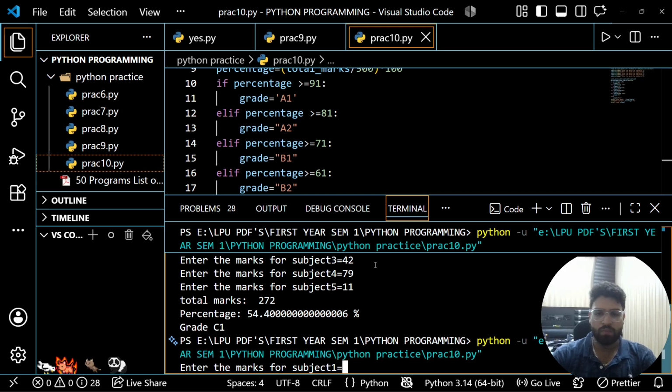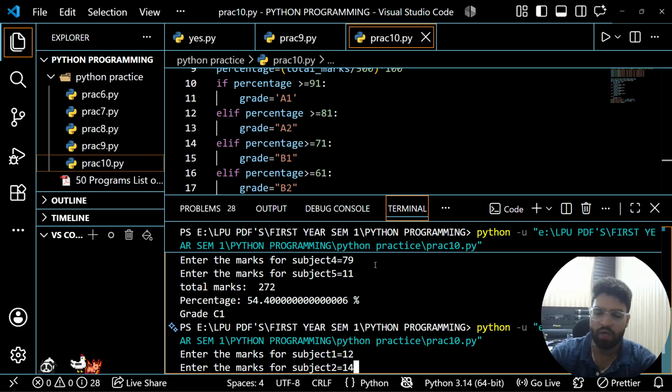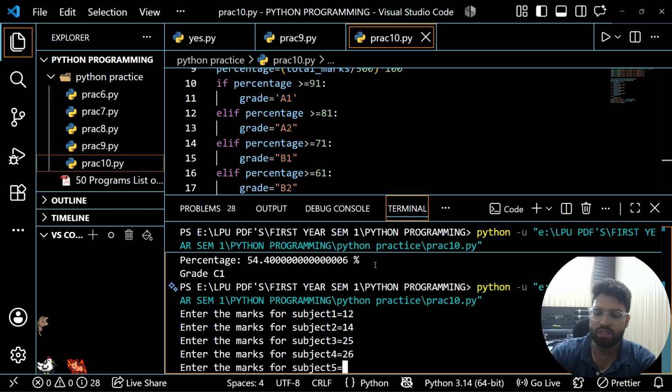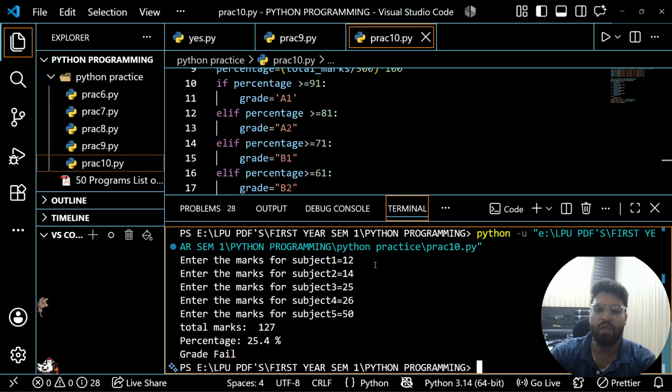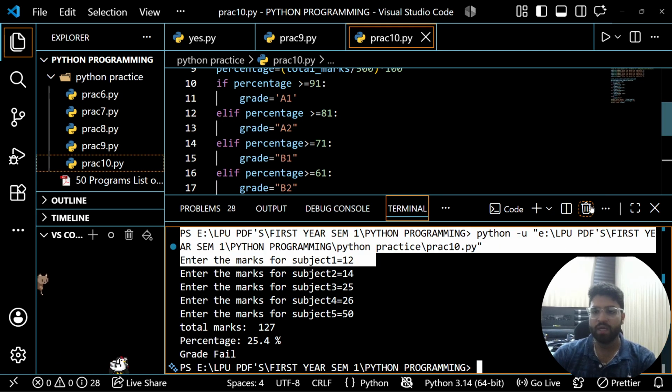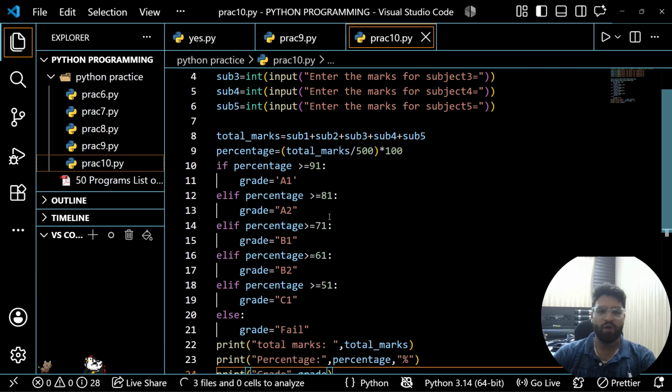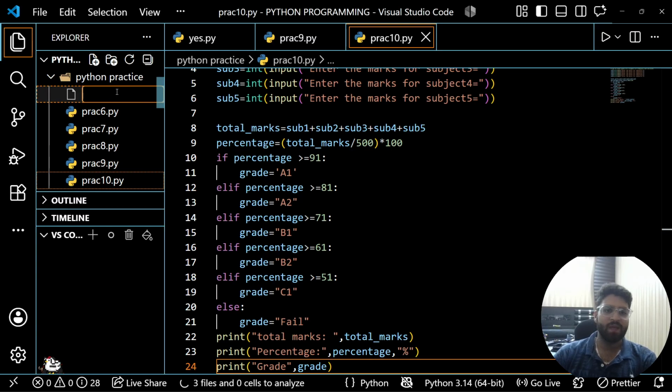Okay, so let's make another condition for the failure ones. If I write 12, 14, then 25, then 26, then 50 here. See, so total marks is 127, percentage is 25.4. So our grade is failed. Okay, so this is how this whole input marks of a student works in real life also. So let's move to another practice statement, practice 11.py here.